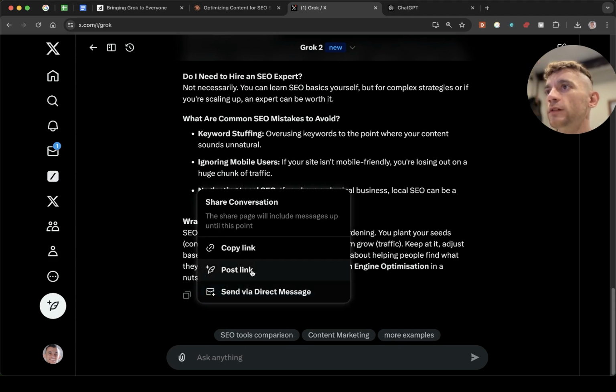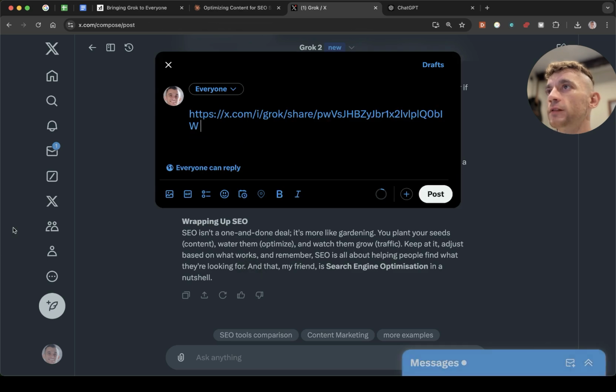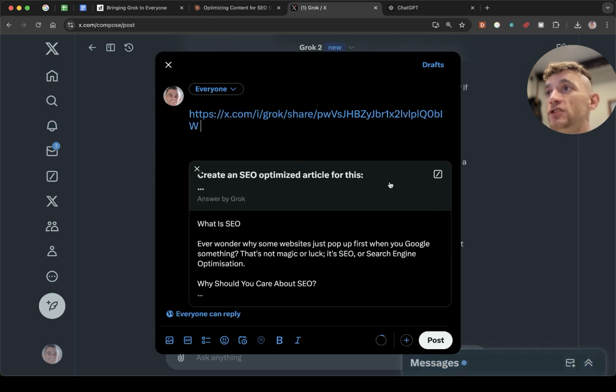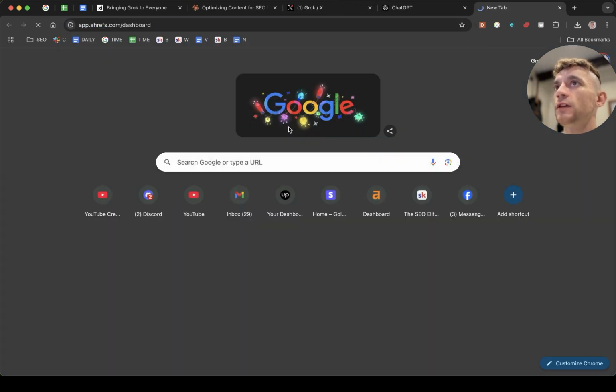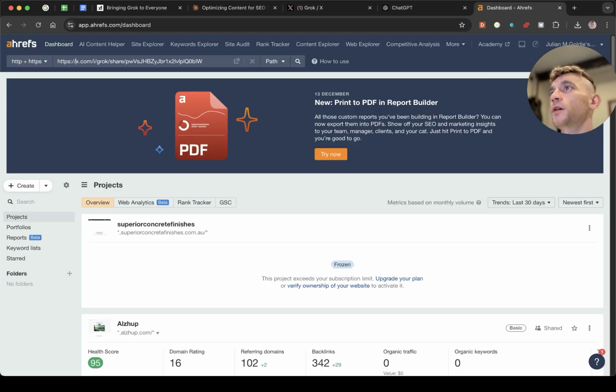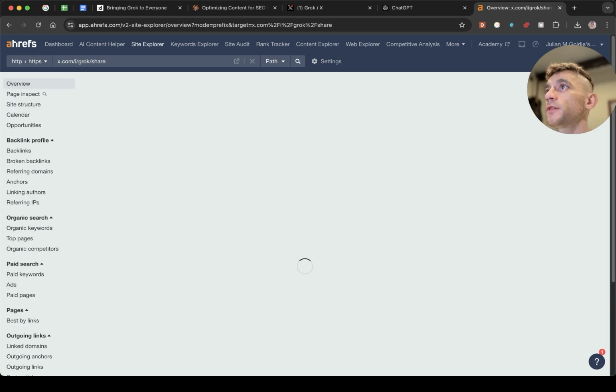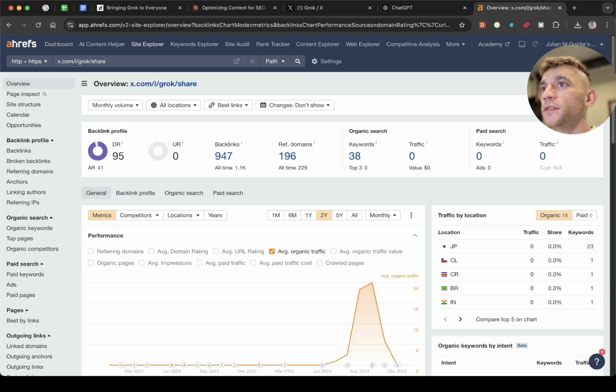Now, what you can also do is actually tweet this out. So if we click on post link, you can post a link to your Grok conversation. It would be interesting to know whether this can actually index directly on Twitter and whether you can rank that directly. Let's have a look in Ahrefs, see whether that subfolder on Grok is actually ranking. So I'm just going to filter that down to Grok/share. We'll see if that's indexed on Google. Looks like it recently got de-indexed.